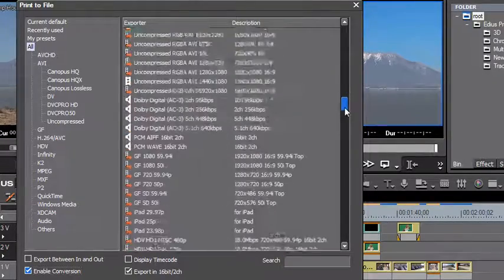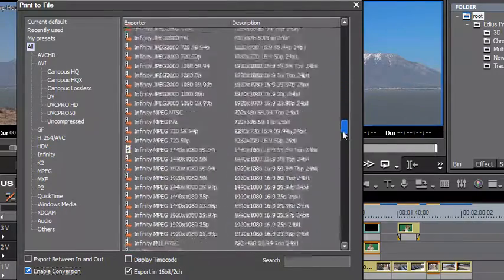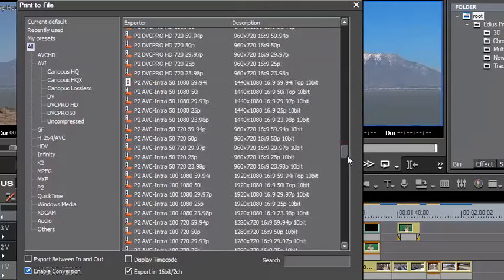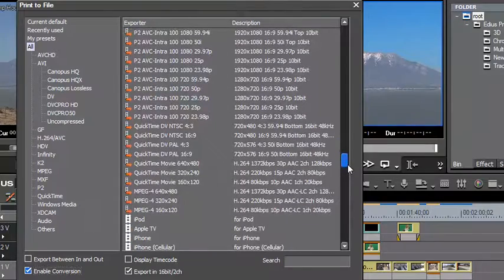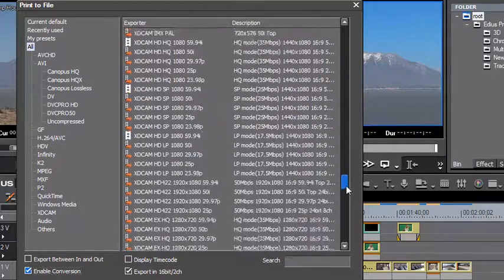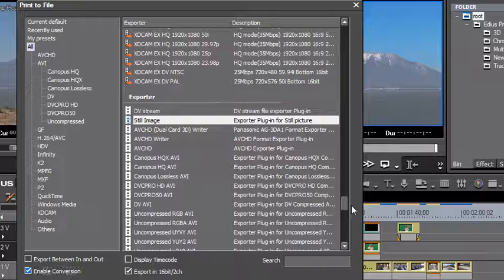DVC Pro, Uncompressed, GF, iPad, HDV, JPEG 2000, MPEG 1 and MPEG 2, P2 and all of its flavors, QuickTime, MPEG 4. You can even see we have iPod, iPhone, that type of thing, Windows Media, XD Cam, EX, and just go on and on. You probably could find what it is that you're wanting to use in those presets.